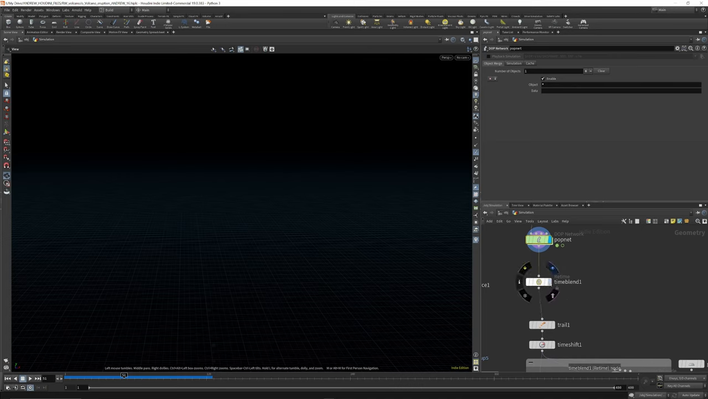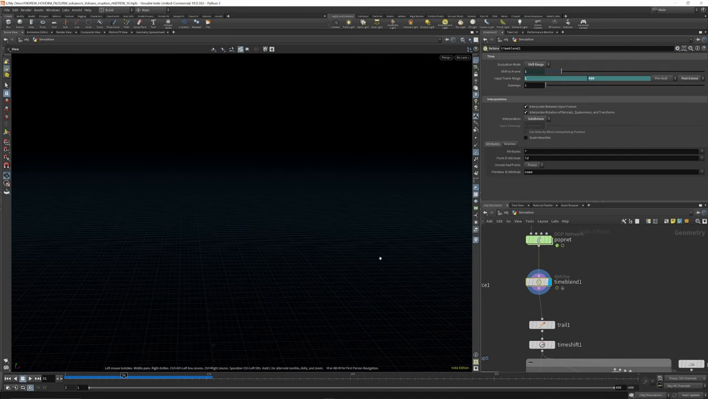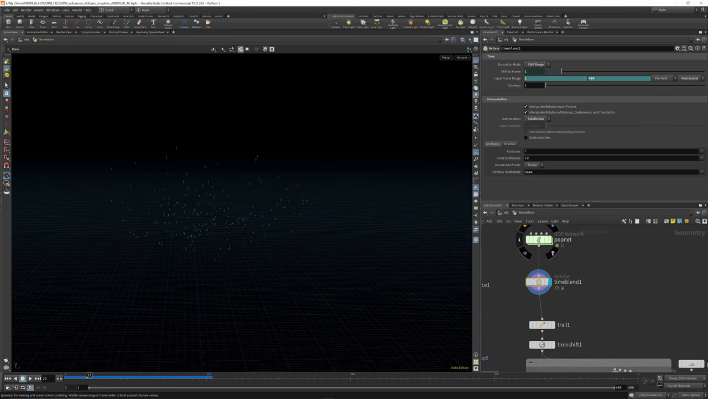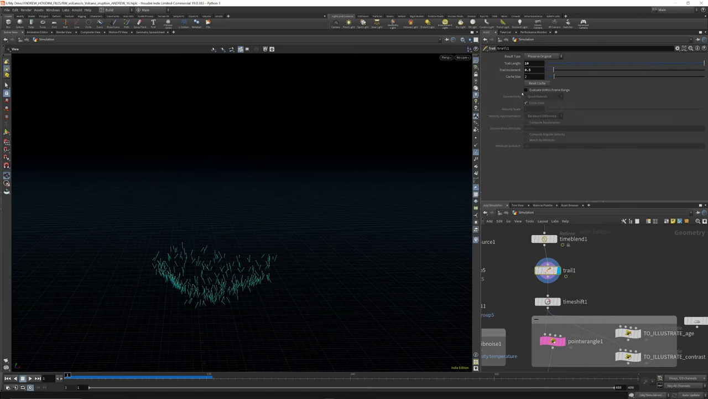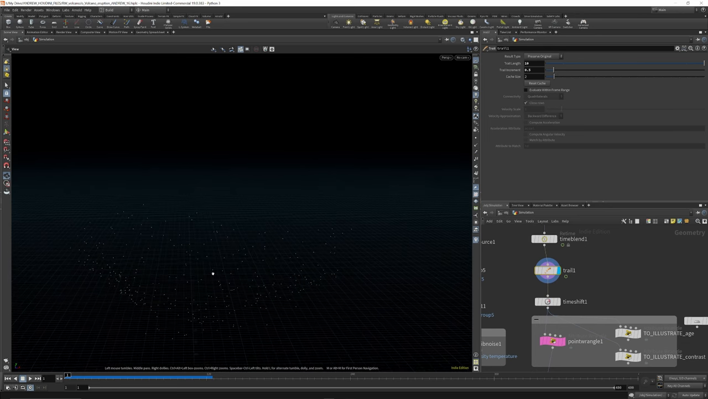So we're going to put down this time blend node. And what we're doing here is that we have interpolate in between frames, and that's just going to give us more information as these particles progress through the scene. We're calculating the in between frames. And we're also going to trail this. So let me turn this off. We have a trail length of 10.